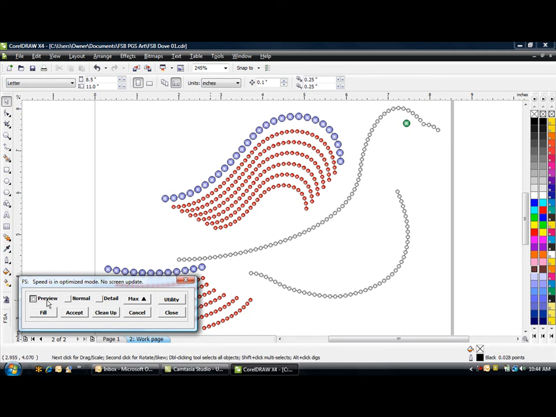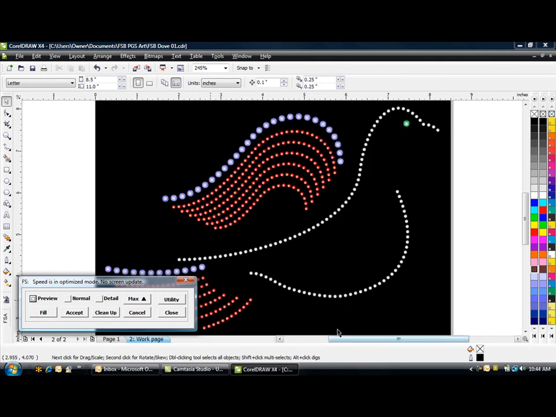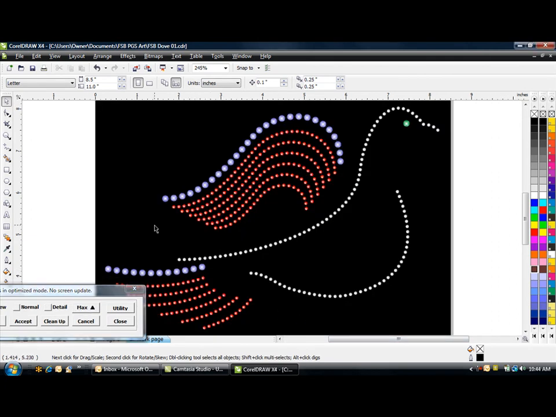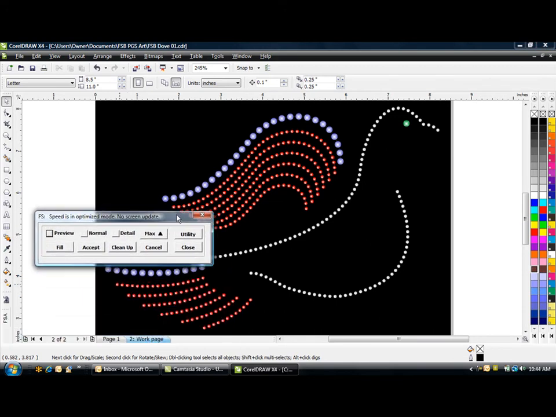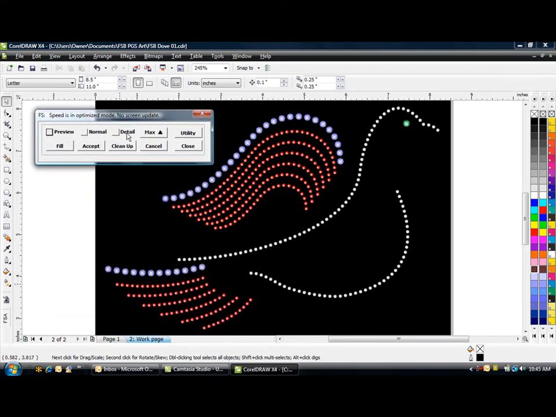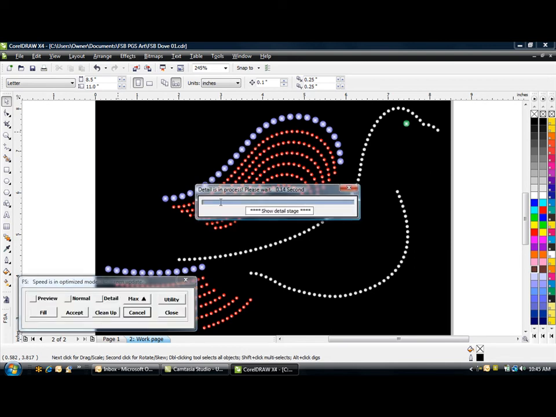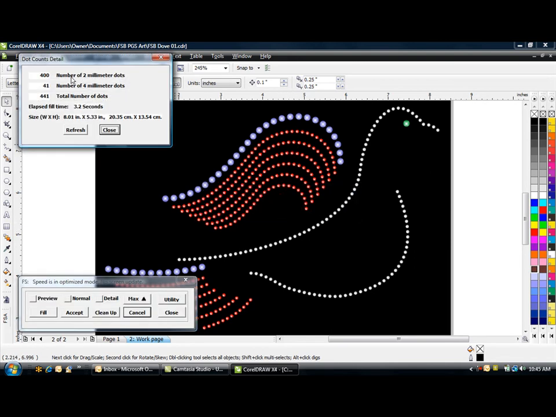I'm going to go ahead and hit preview. And again, you can see it gives you a pretty good view of what your end product is going to look like. Again, you can print this out or send it via email, whatever you want to do, and send it to your customer. One other thing, let's go to detail just to see what we have here. We've got 400 2mm and we've got 41 4mm dots, so that again you can figure out your rhinestone cost very quickly.